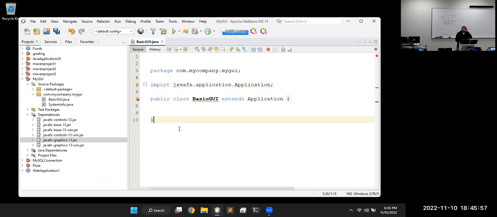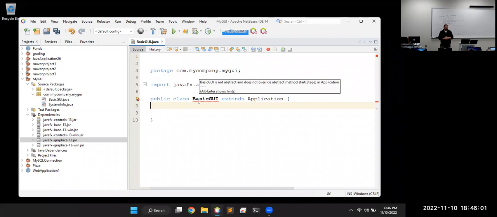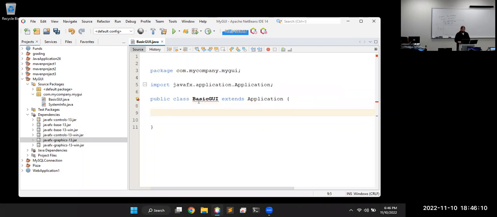Yeah, I think the rest of them will be obvious. And you'll notice an error message we've seen before. BasicGUI is not abstract and it doesn't implement our methods. So there's one that we have to implement. And that, so I'll do that override.